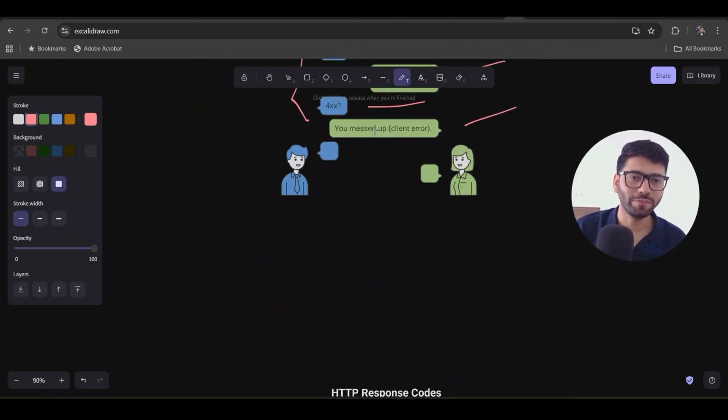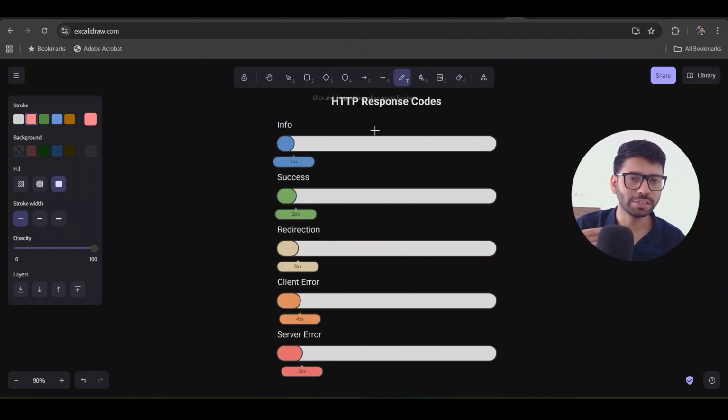Okay, so these are the 5 categories, and you can see all of these in one go here. Okay, so first one, 1xx, shows it's informational. Then after that you have the 2xx, which represents success. Then we have 3xx, which means redirection.